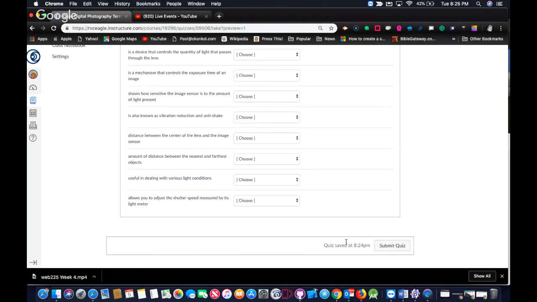You'll notice here where it says quiz saved. The way Eagle's supposed to work, if you were to walk away from this during the time you took it, or you had to answer a phone, or God forbid the computer crashed and came back, it should save it at that state.